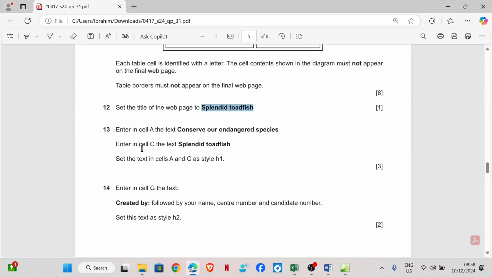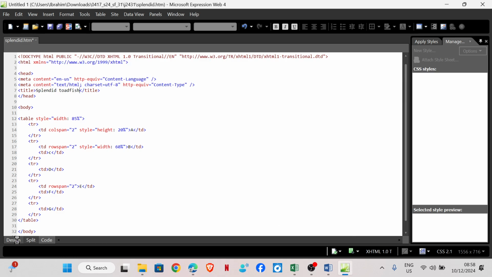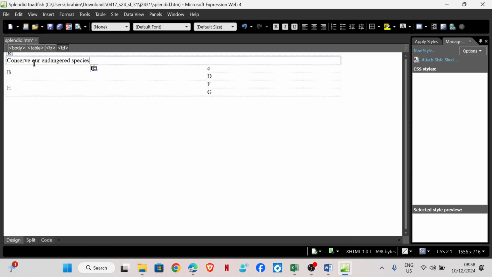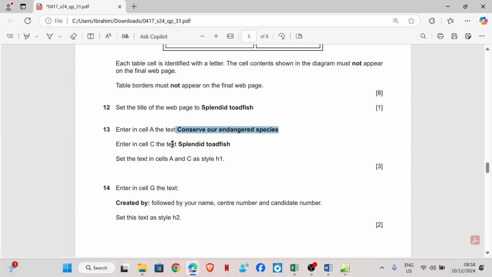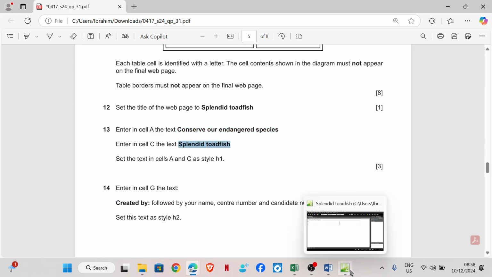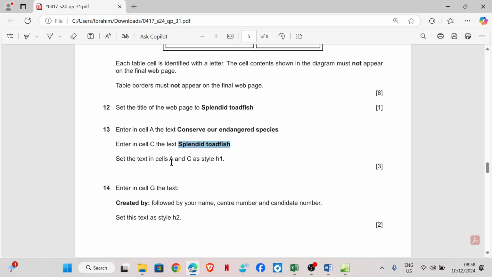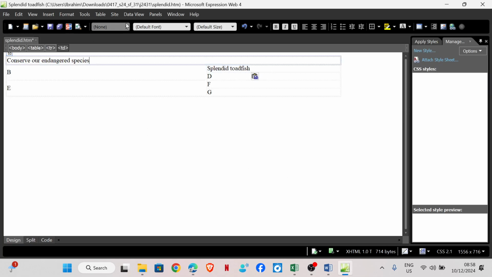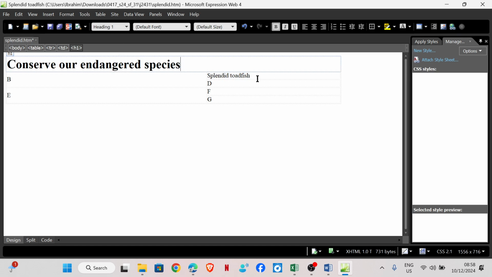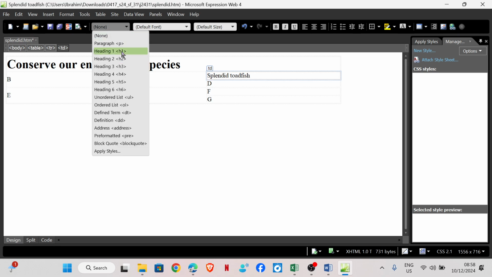Enter in cell A the text: Serve our species. In cell C, splendid toadfish. Set the text in cell A and C as style H1. Go to cell A, style H1, and C, H1.